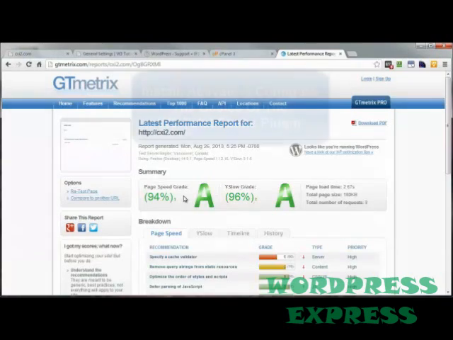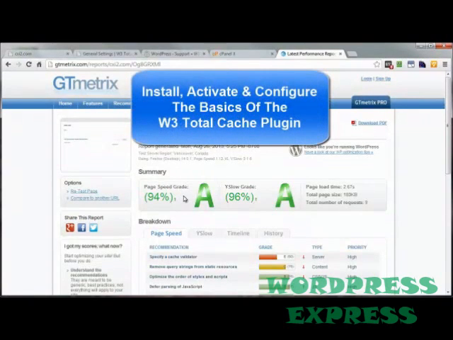And that is how easy it is to install, activate, and configure the basics of the W3 Total Cache plugin. That's going to bring us to the end of this video.